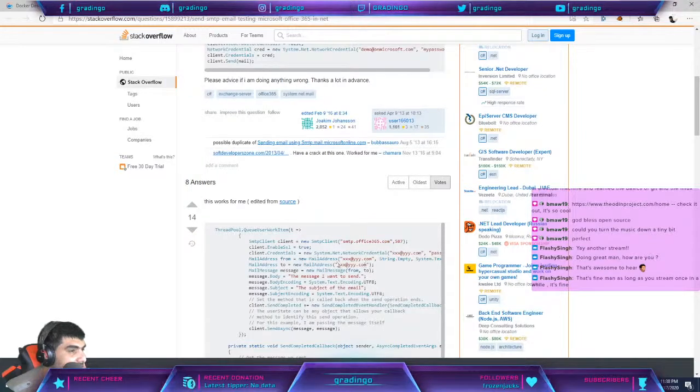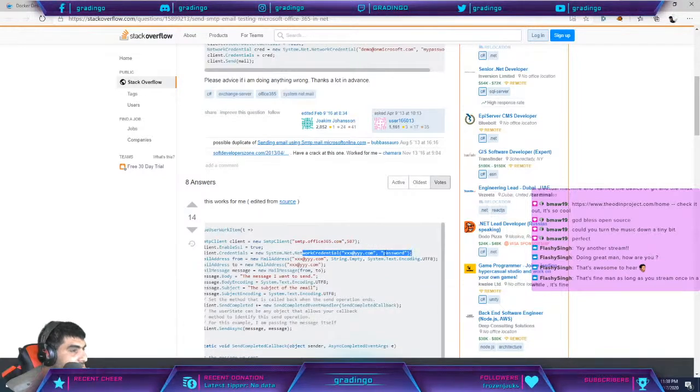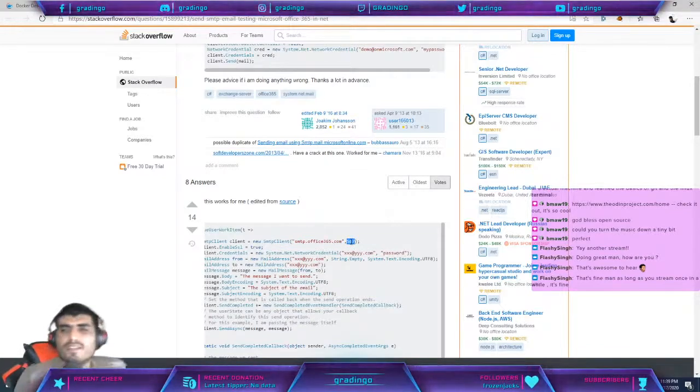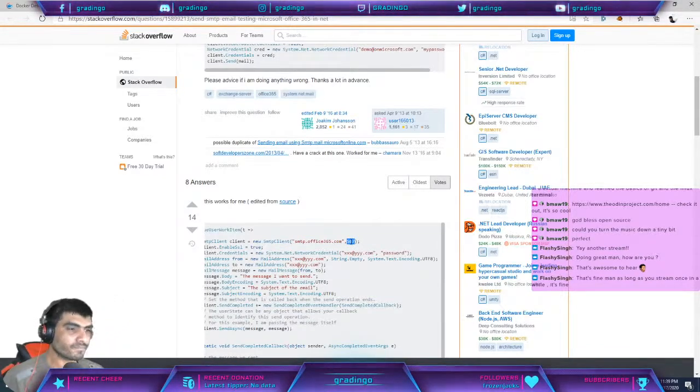Okay, mail address, perfect. Network credentials, you need the password. Enable SSL equals true. This is the SMTP client on port 587. Okay, let's try to see if this works. And what is the fastest way of testing this?